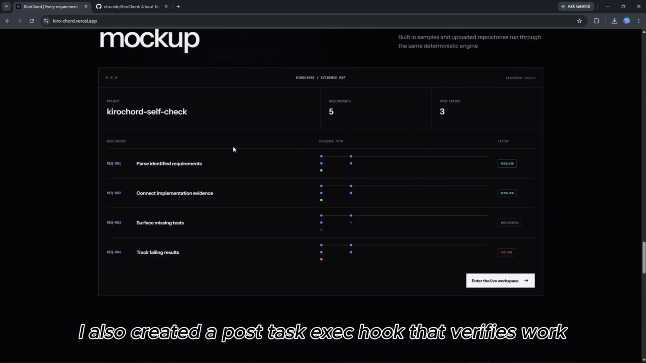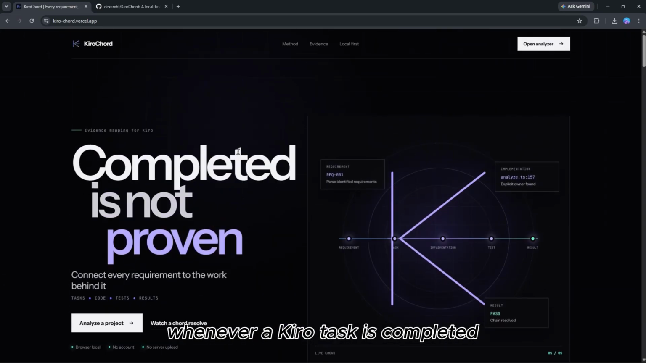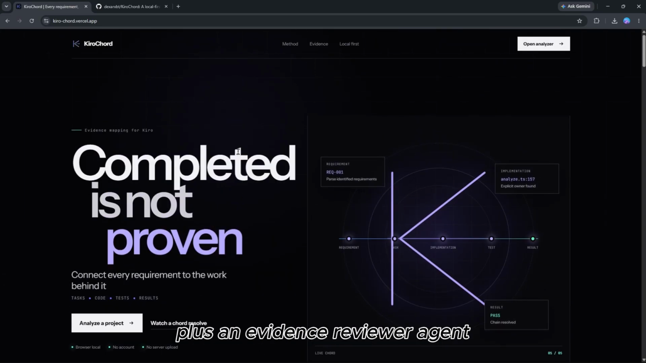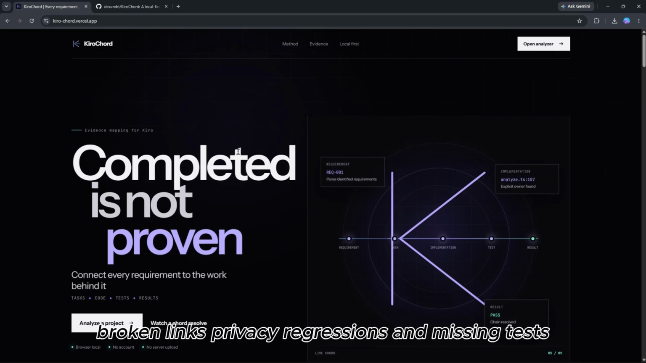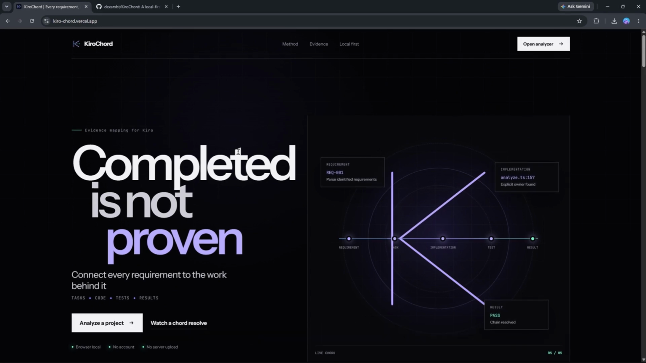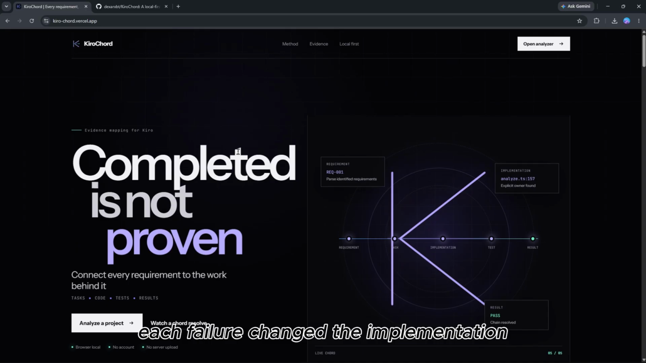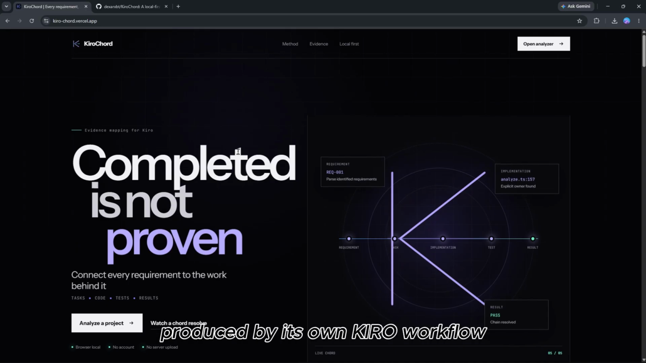I also created a post-task exec hook that verifies work whenever a Kiro task is completed, plus an evidence reviewer agent that checks for unsupported claims, broken links, privacy regressions, and missing tests. Those Kiro-assisted reviews caught real defects in result matching, exact line locations, zip path safety, accessibility, and performance. Each failure changed the implementation. Then Kiro-Chord analyzed the evidence produced by its own Kiro workflow.